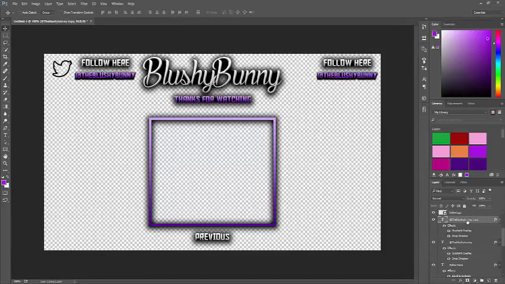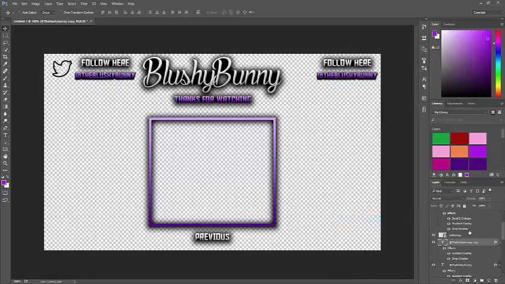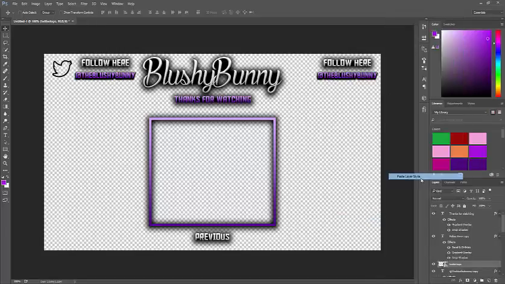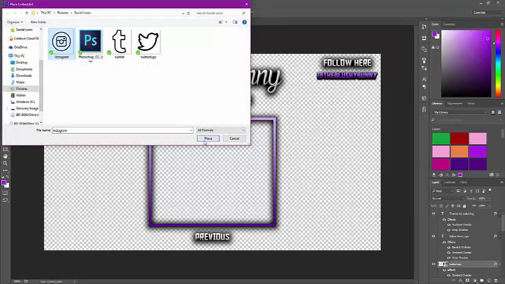And I want the same thing for the BlushyBunny, so we're going to copy layer style. And then we're going to paste layer style onto the Twitter logo, just like that. And look how cool that looks. Alright. And now we're going to go to Place Embedded, and we're going to go to the Instagram one.